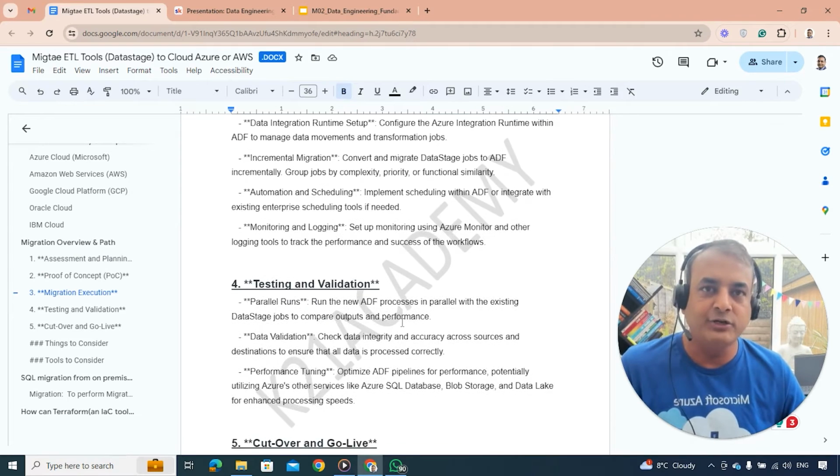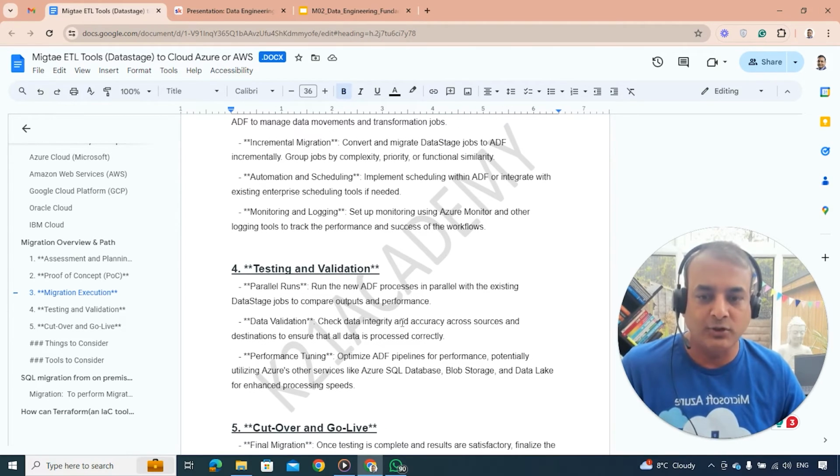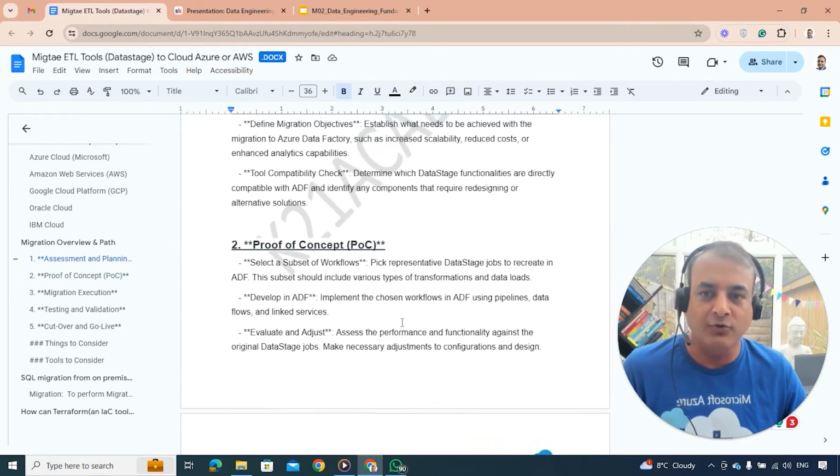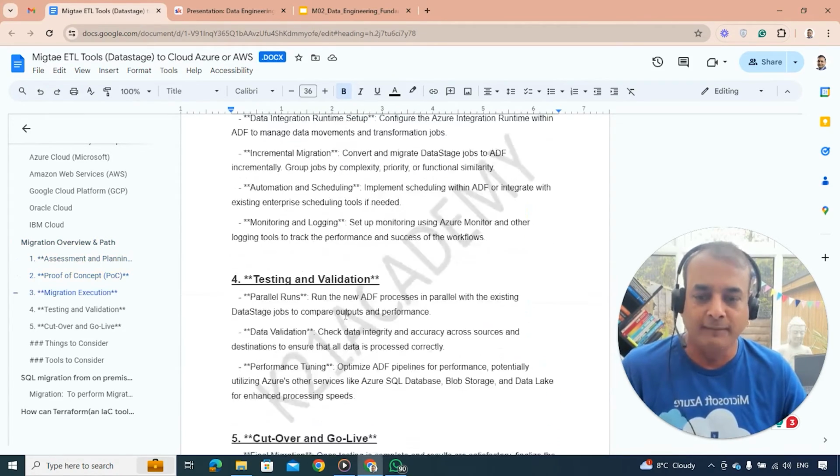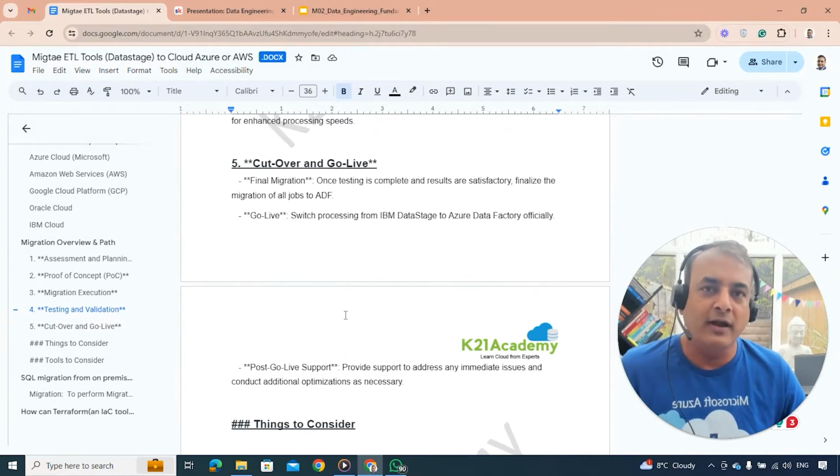And then you do test and validation, where you test and see whether what you've done actually works. You're going to do it on one or two use cases first, and then you can proceed depending on the number of ETL jobs that you have on-premise, and that's what you're going to identify in the assessment phase. And then finally, you'll do a cutover and go live as well.